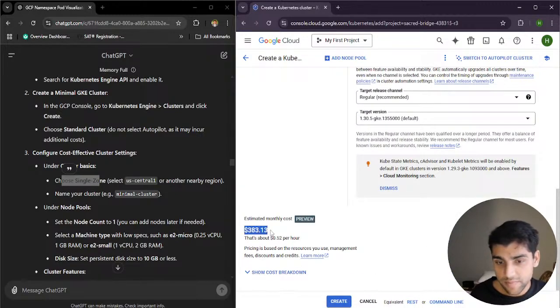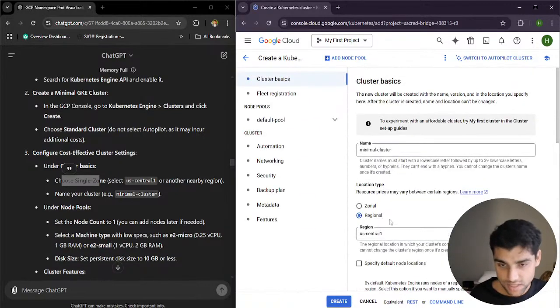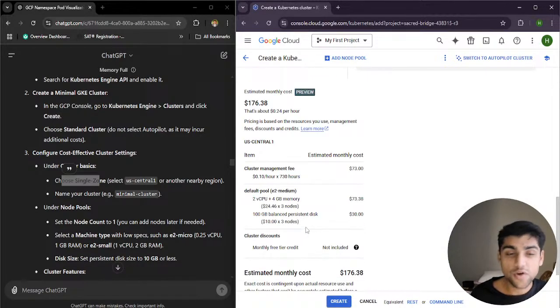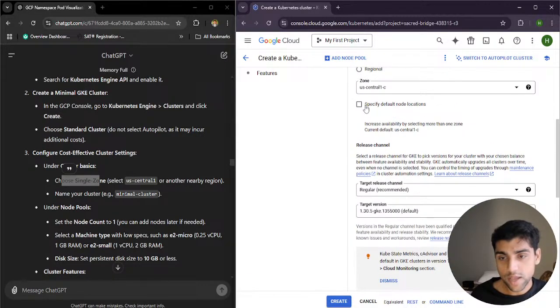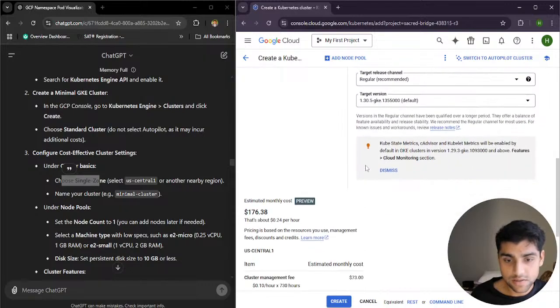You can see right now the estimated monthly cost is $383.13. That's basically 52 cents per hour, and I don't want something like that. You could scroll down and see the cost breakdown, but we're going to reduce this significantly. First of all, we're going to choose zonal cluster. When I do zonal, it drops the price drastically. So I'm going to choose zonal cluster, US Central 1, C, specify default node locations. If I click on this, it doesn't really do anything. 176 is still like that.